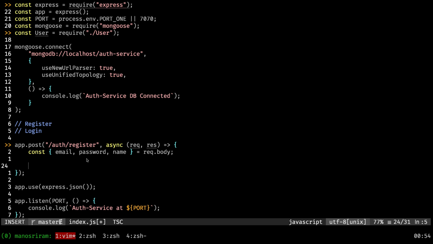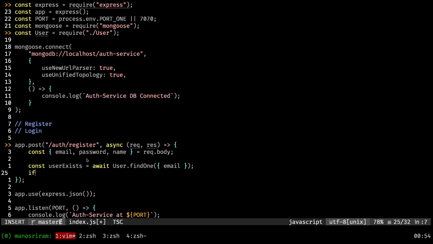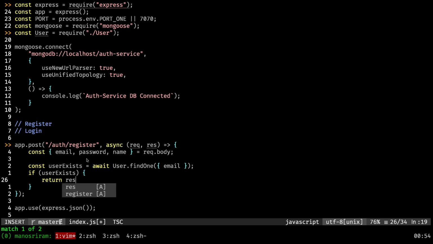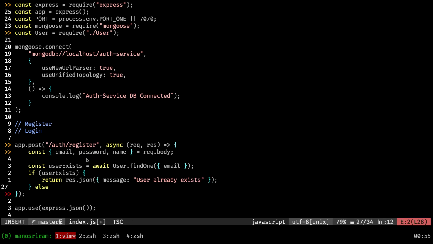So let's create that. Also, before registering, we need to verify if the user actually exists with that email. So let's say const userExists is equal to await User.findOne with this email. So if the user exists, then we'll just return a response saying message as user already exists. Else, if the user does not exist, we can go on to create a new user. So we can say const newUser is equal to new User, and we can just give the name, email and password.